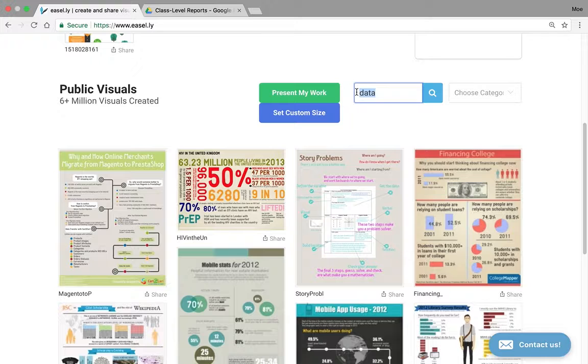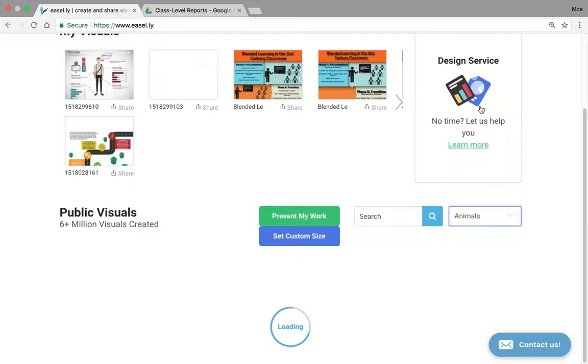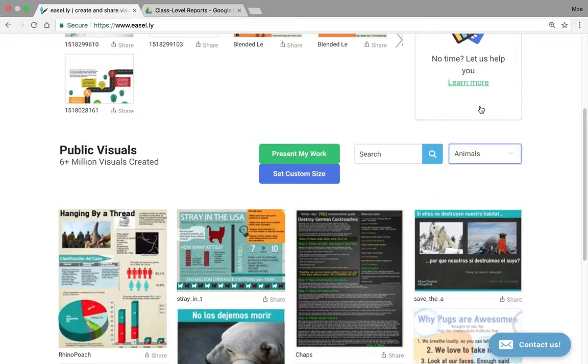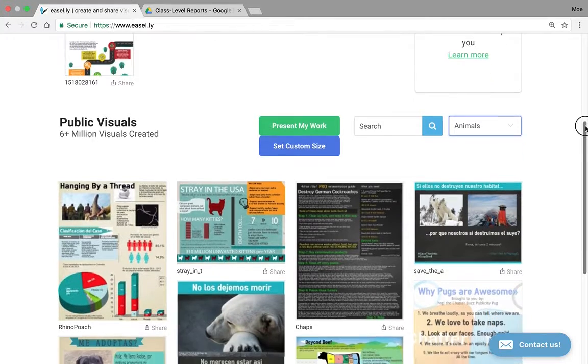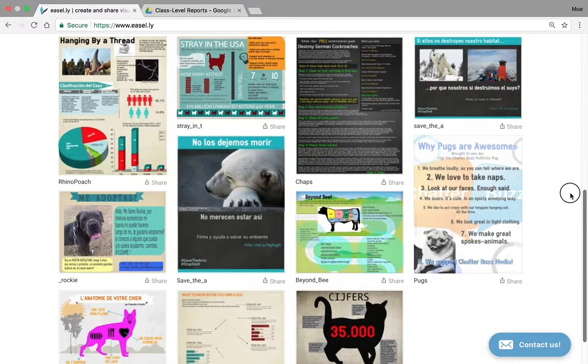Or you can choose from one of these categories that they already have selected. For example, if you're talking about animals, I know that for science, especially, you have some topics that have to do with maybe showing some diagrams, maybe showing parts of an animal, or even just having a place for them to do a report other than a traditional format.